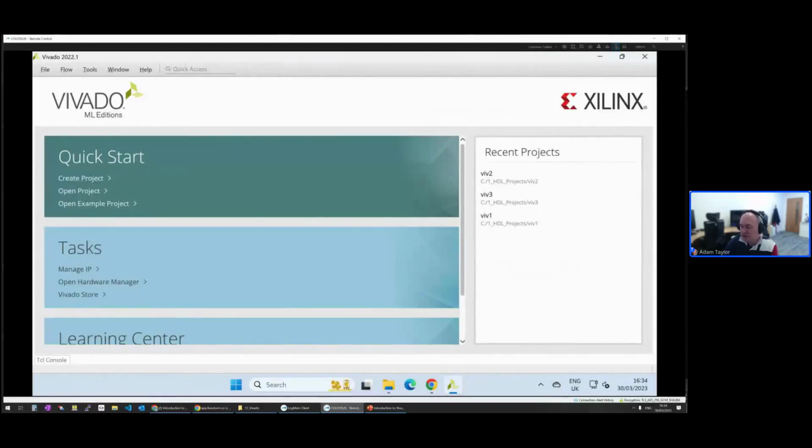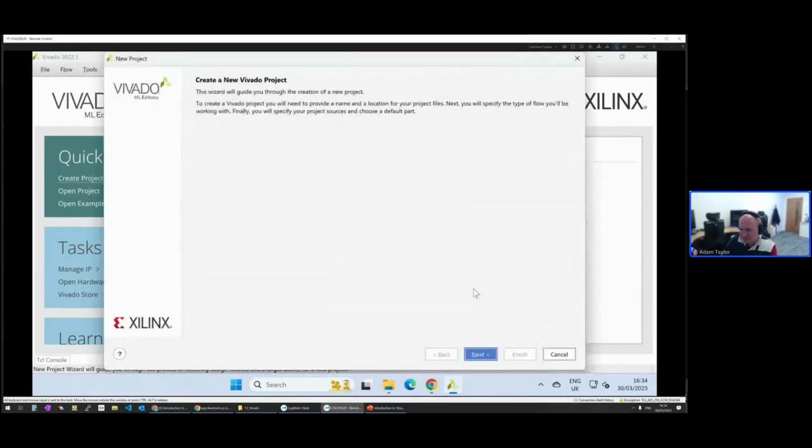It's not something that's hugely integrated as part of these labs, but we will come to it and touch on it a little bit. So I'm going to get started with the first lab, and I'm going to create the first project.